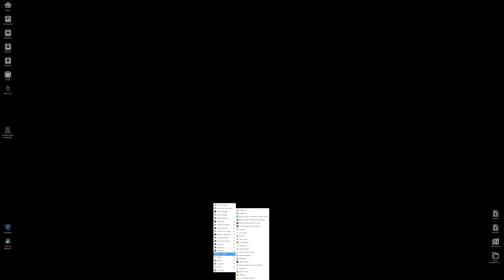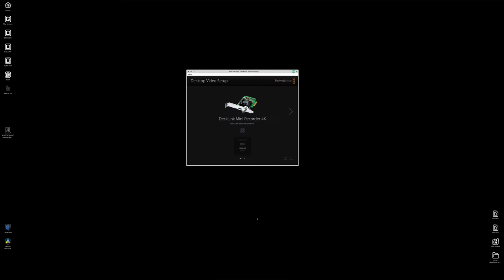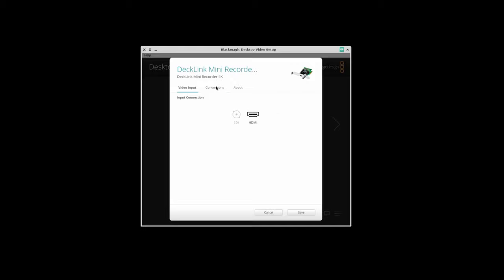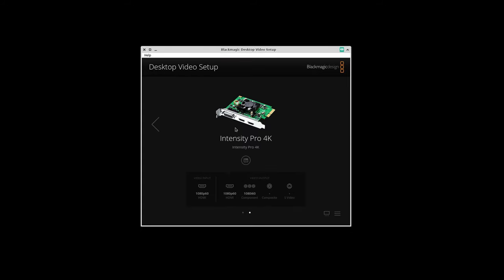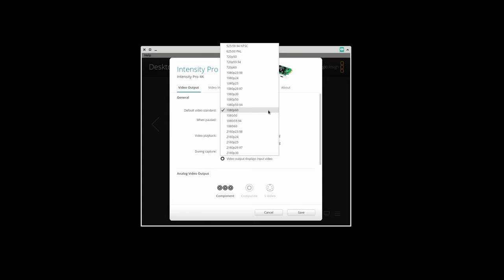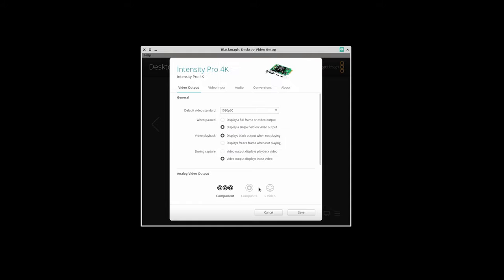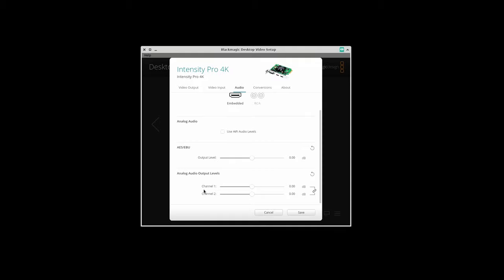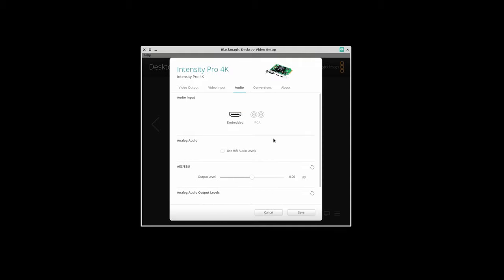Okay, now we have, yes, our desktop video setup. That's the mini recorder 4K that I currently have. Still working, it's picking up, not a problem. And the new hotness, the Intensity Pro, that can do all the things, including analog video input and output. Hopefully I will never have to use any of that. Component, composite, S video, audio, HDMI, RCA, all the fun stuff. And it does conversion for input or output.